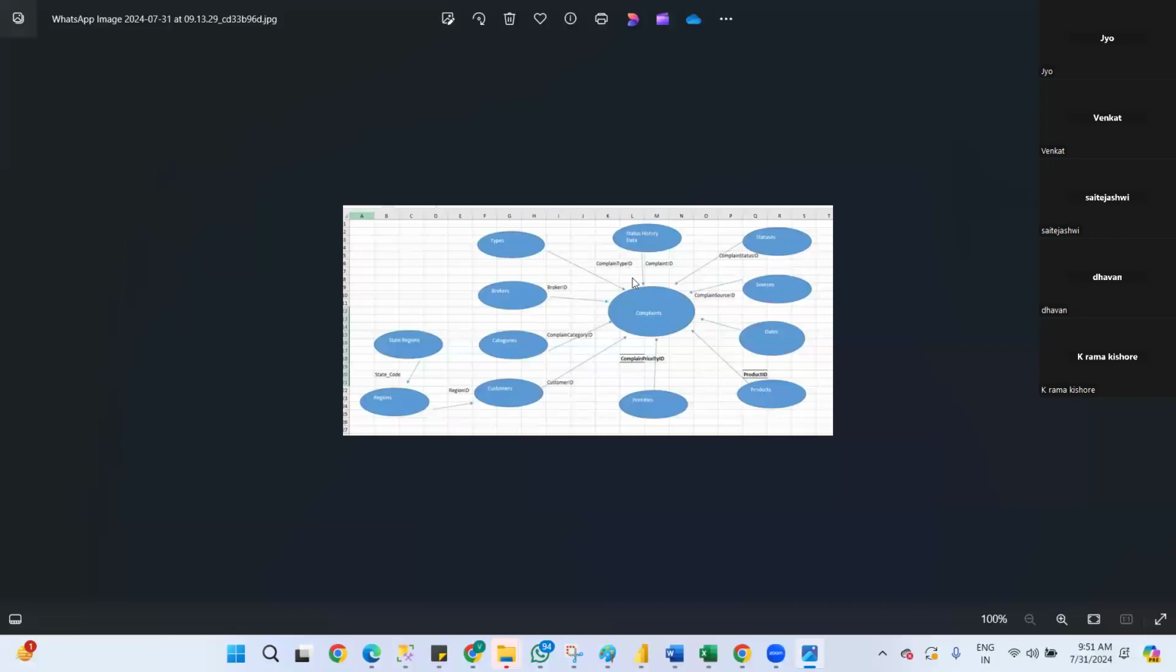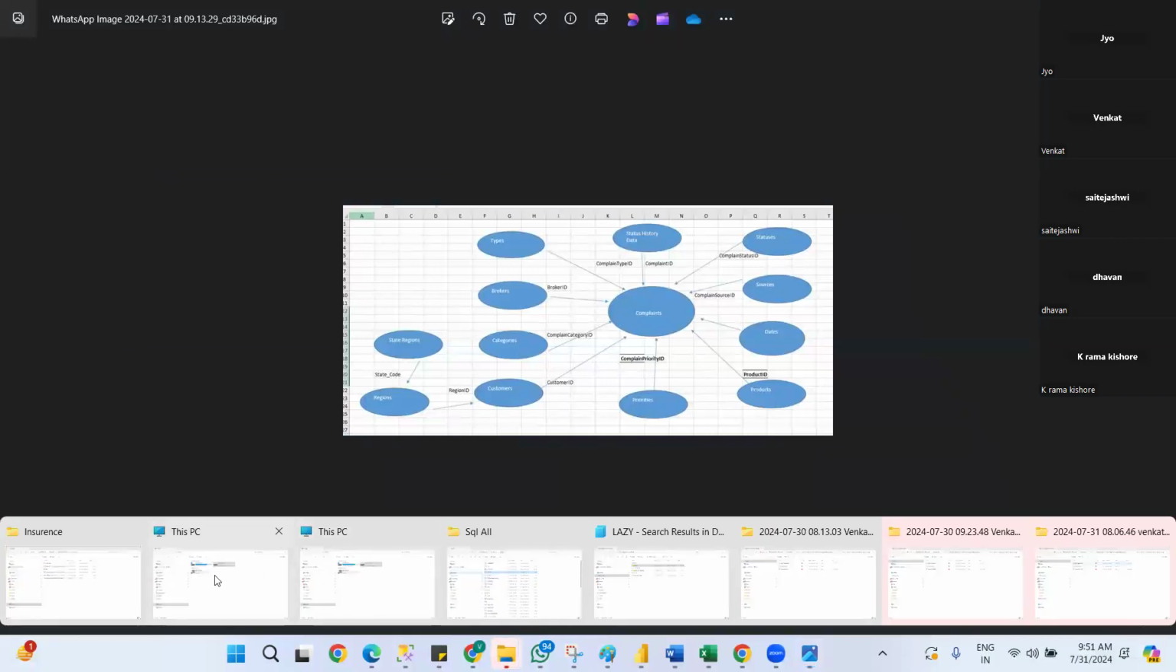So now we have it very clear based on this diagram. This diagram I explained earlier in real time, that time I designed this diagram. Okay. If this image is not clear, let's go with a new image.